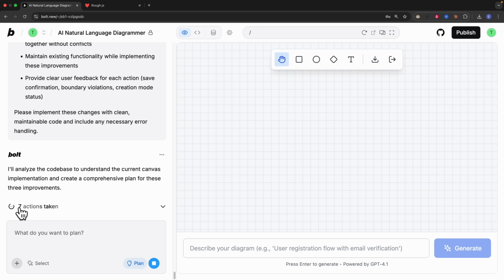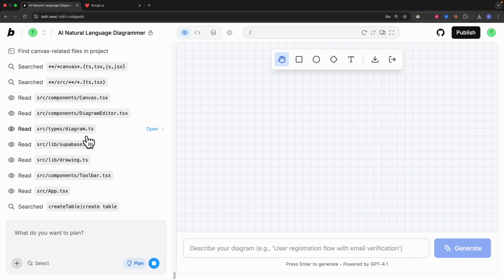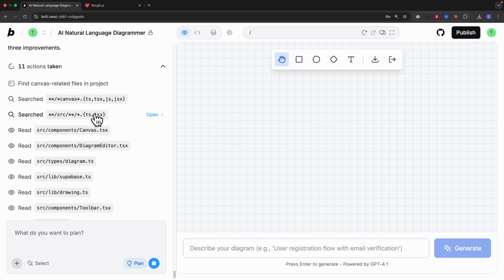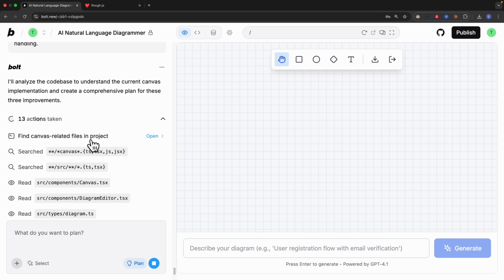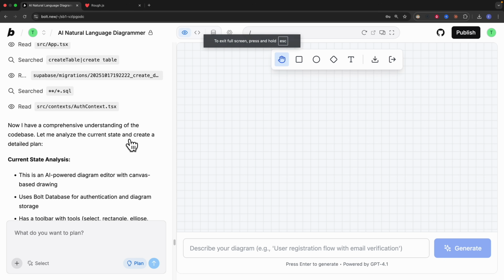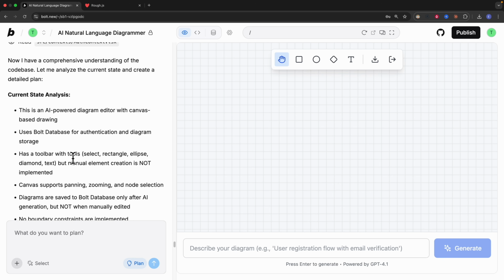So here you can see it has taken multiple actions, and let's expand this as well to see what it does. You can see that it started to do searching, started reading through the code and trying to come up with the answer for the plan. All right, let's take a look at what it creates. Here you can see that it started to do some research, and then it summarized the current state of the application. Basically it analyzed the current state, and this is what it looks like.